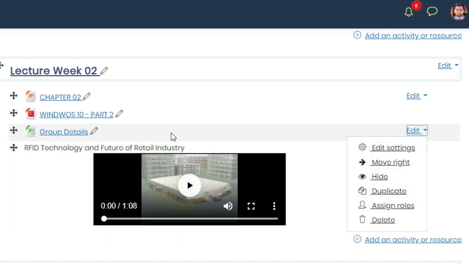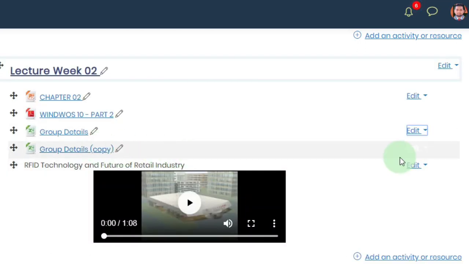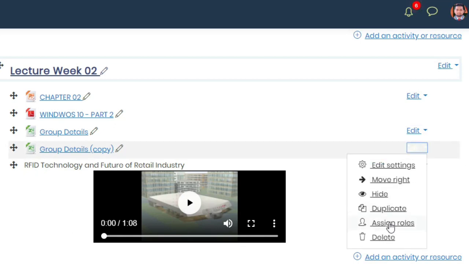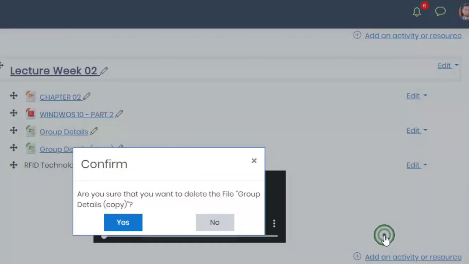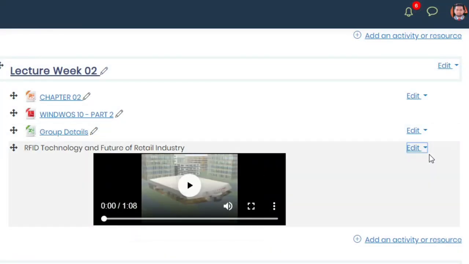The next control is duplicate. If you want to get a copy of this resource, you can click here to get a copy of that. The next control is assign roles. We will discuss this assign roles in our upcoming videos. The last one is delete. If you don't want this resource, you can click here to delete. This will be deleted permanently from your course.